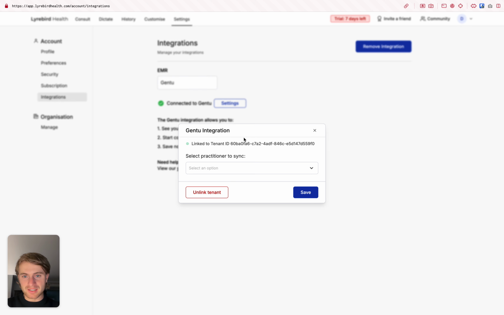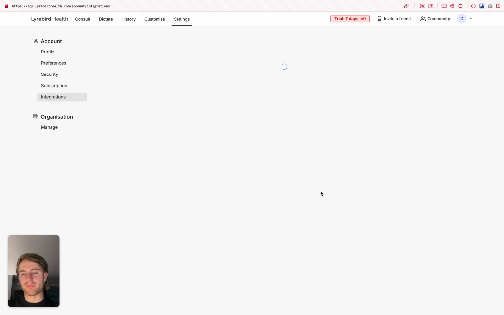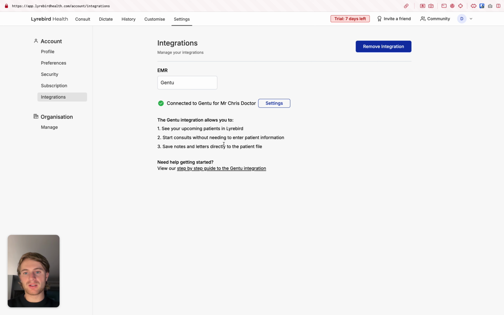The second part is selecting which practitioner from your Gentoo account you are linking to this. So I have only got one, but if you had multiple, then you could select which one you are and you want to sync that into your Lyrebird account. Once you click save, that is the final step, and now the integration is set up.